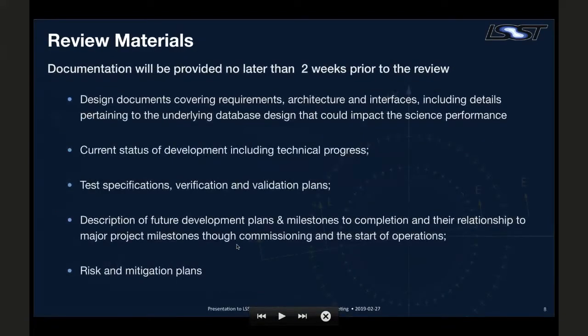So just briefly, I'll cover the materials that will be provided as part of this review. We will provide the documentation no later than 2 weeks prior to the review. We're currently working on some updates to our design documents that cover requirements, architecture, and interfaces. This also includes some details that pertain to the underlying database design that could impact the science performance. The current status of development, including technical progress.